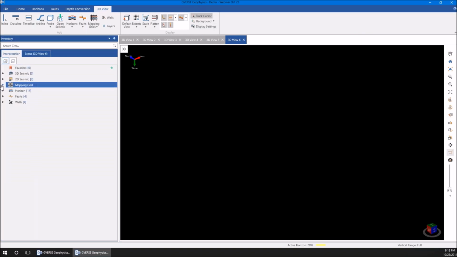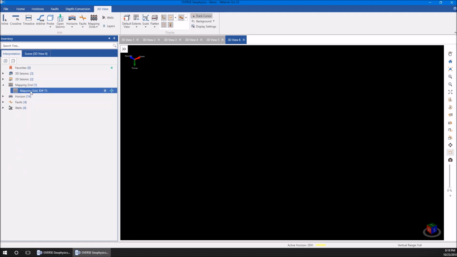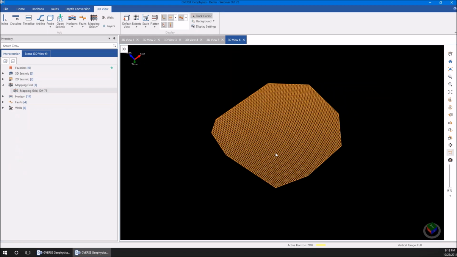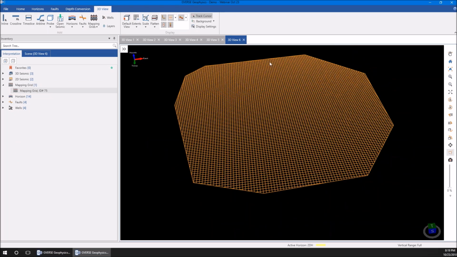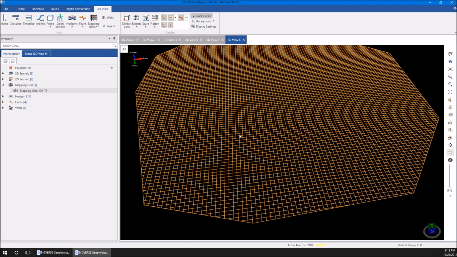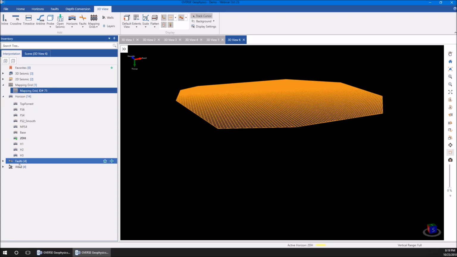So the mapping grid I just created comes up in the interpretation tree here. The interpretation tree contains everything that is part of your interpretation, including your horizons, your faults, seismic surveys, and mapping grids now. So I can click the plus icon. That's going to add the mapping grid to my 3D scene. But when you add a mapping grid, that's basically just the extents of the mapping grid with the individual cells given in this grid form. To view the gridded horizon, you're going to have to add that horizon to the scene.